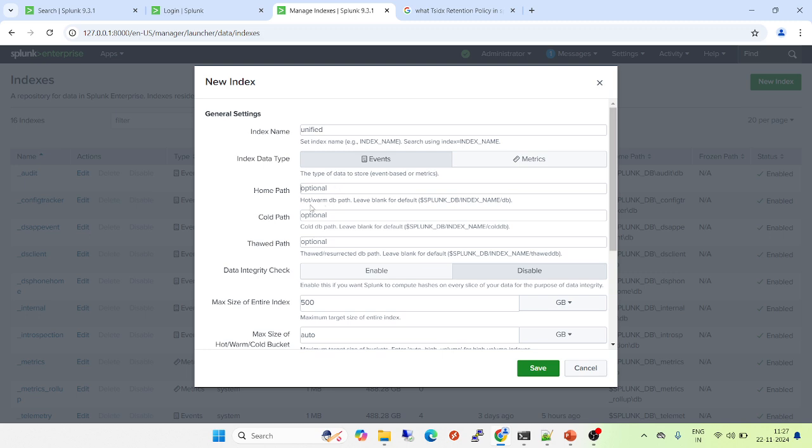Then Home Path. Home Path defines the hot and warm DB path. If we leave it blank it will be stored in the Splunk DB path. The Splunk DB path is where Splunk stores data under the var/lib path. I will show you in the backend. So we'll leave it blank if you are creating this in Splunk Cloud or Enterprise, and if you want to define it somewhere else you can define the path, and then it will store it with the index name and db. The db is a folder where the hot bucket will be stored.